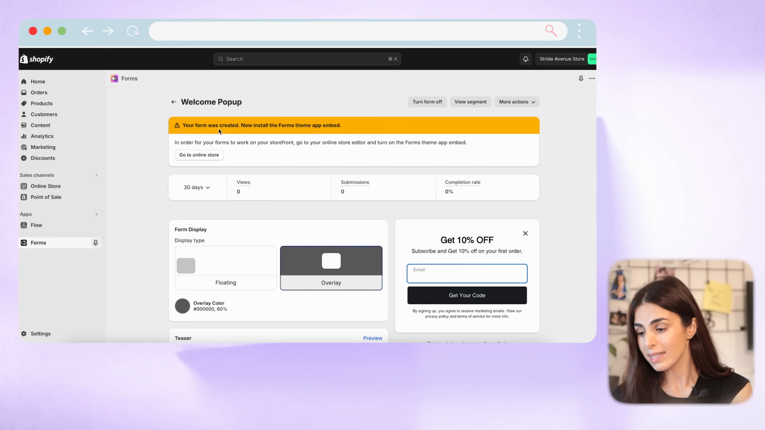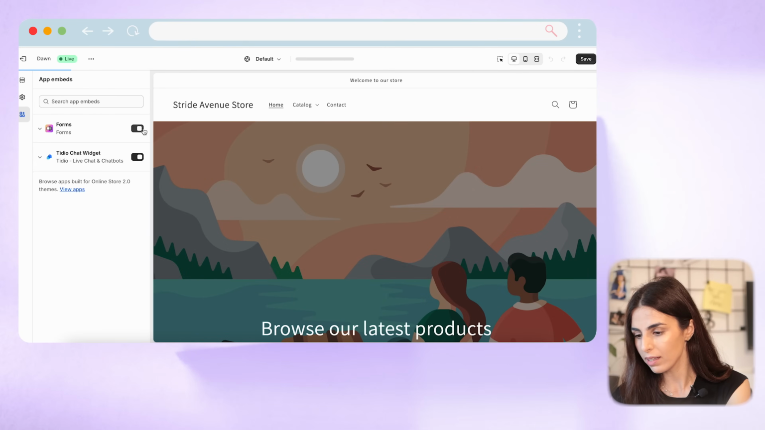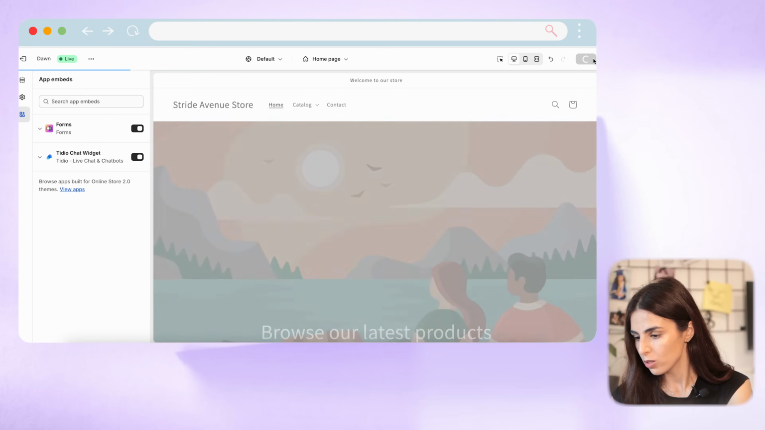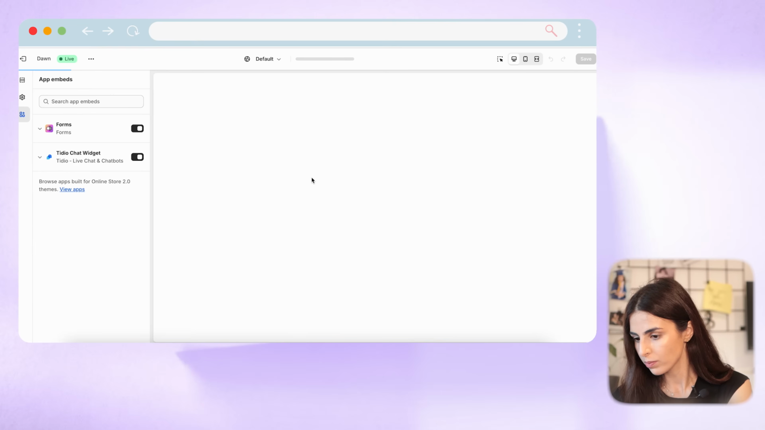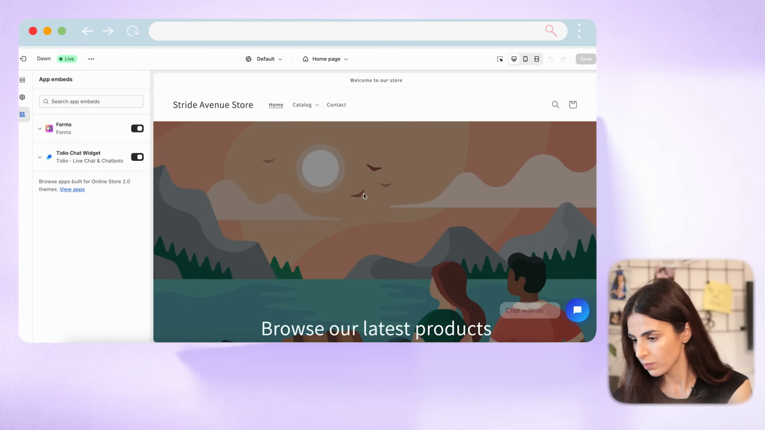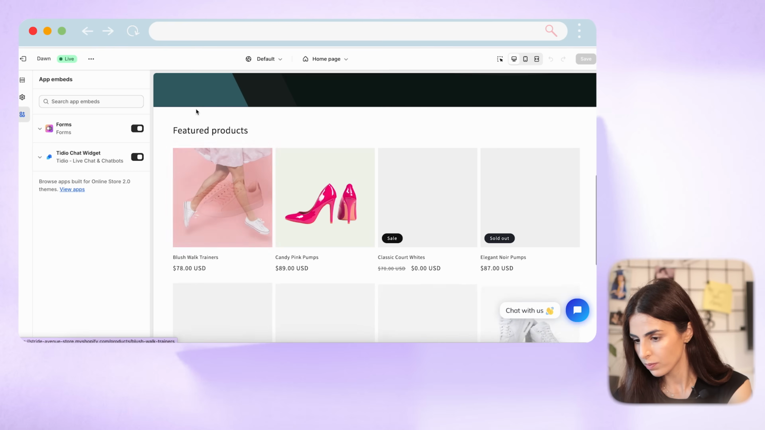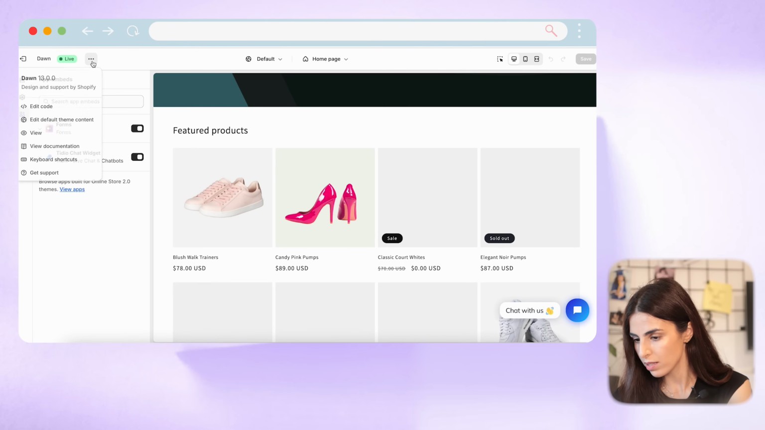So your form has been created. Now install the Forms theme app embed. So I'm going to embed this form on my store. You just need to go to your theme editor and allow this app in here to show. So let's preview this store now.